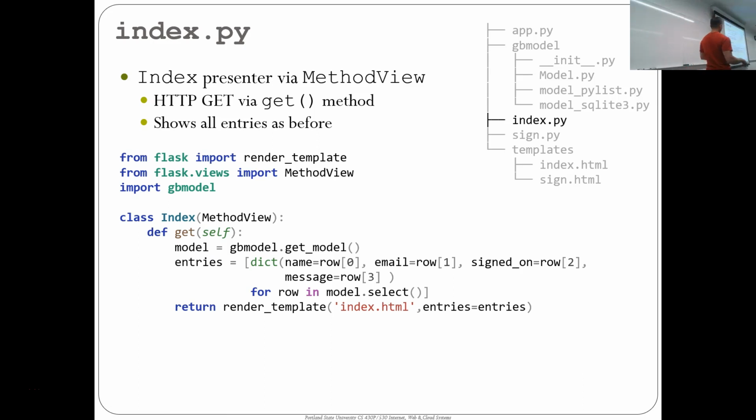I'm going to instantiate the model. I've imported GB model, so that it goes into the model code. In __init__.py of GB model, I have defined this get_model function that will return me a handle to the model I'm using. And then from this model, I can just do a model.select, because that was part of the interface. And then for every row in model.select, this is exactly the same code as I had before. I'm going to create a list of dictionaries, and then I'm just going to render_template, and my view for this particular presenter is implemented in index.html, and I send it the entries. Okay.